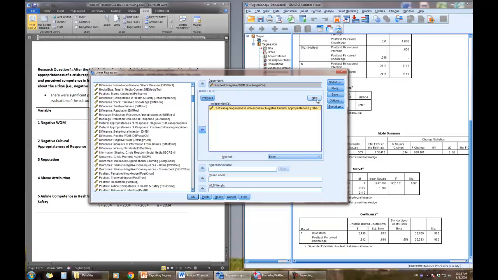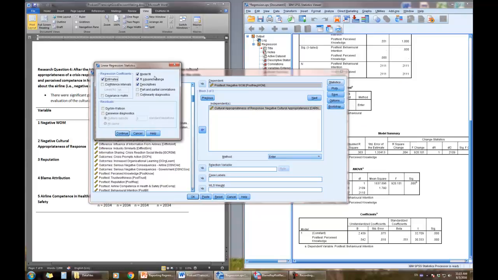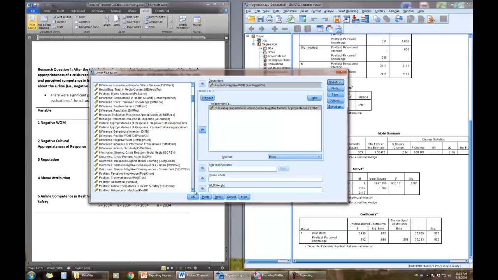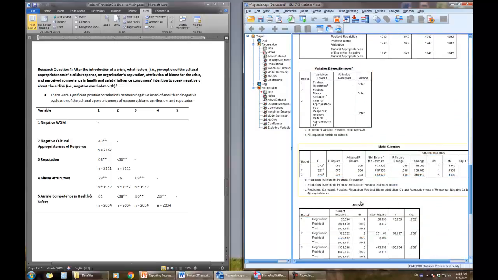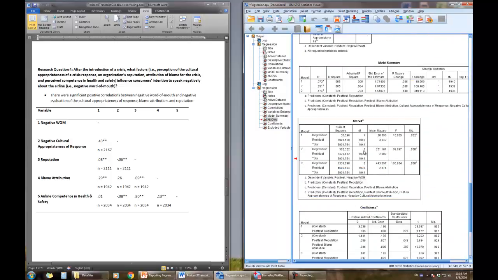Now, because the regression was already set up for our last test, we don't need to change anything, but just as a reminder, the only thing you change is in statistics, you want to make sure that R-squared change and descriptives are checked. Click Continue, and click OK. And we have our multiple regression. So you're going to see the same boxes as we had before, but now there's just a little bit more content in them. This time, however, instead of beginning with our coefficients box, because this is a multiple regression, we begin with our ANOVA box.